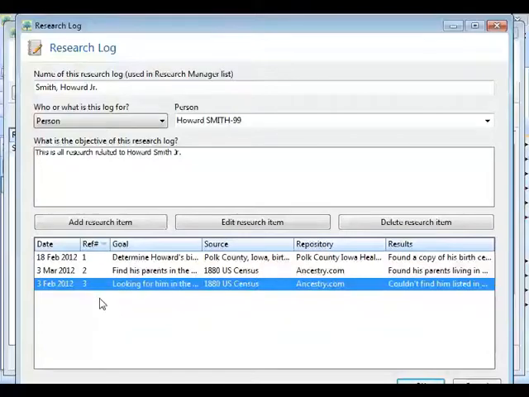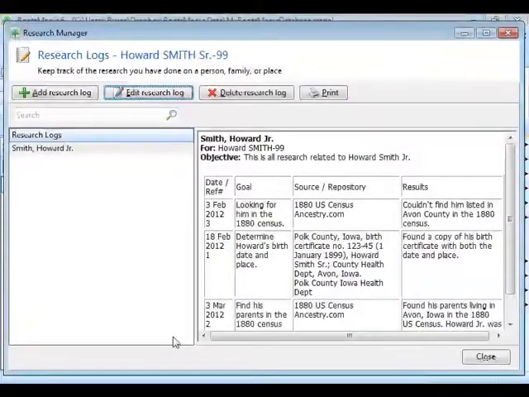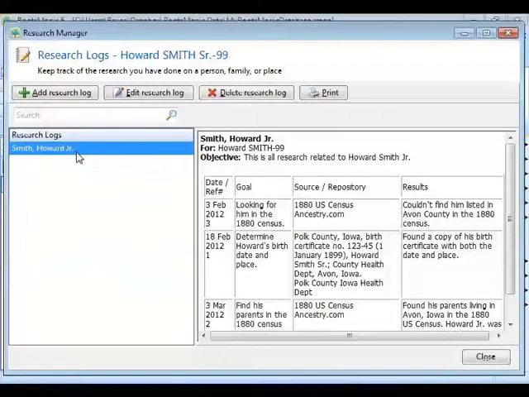Okay, finally, I'm going to hop out of here. I'm going to go ahead and save this. So what we've shown you is how you can create research logs, edit them, and add research items. You can also delete a research log. So if you don't need to keep track of it anymore for some reason, you can do that.